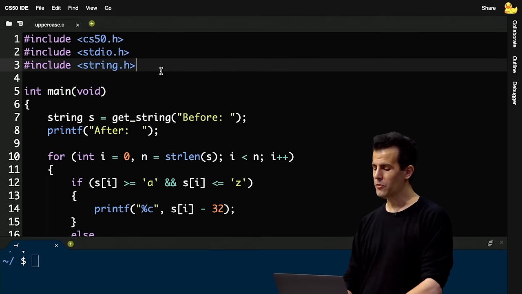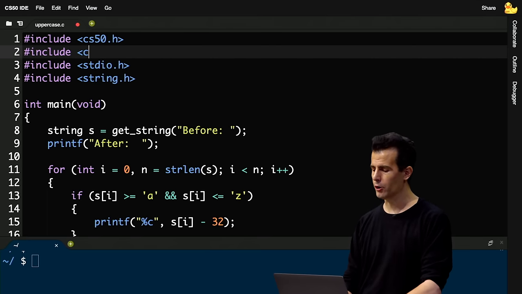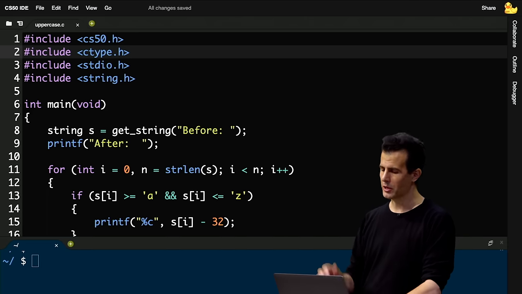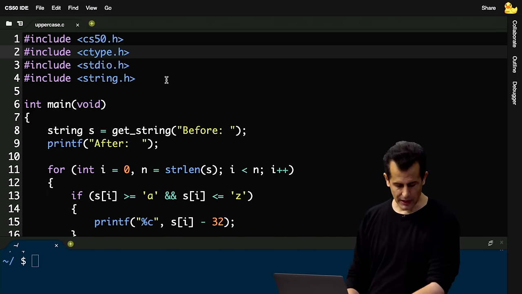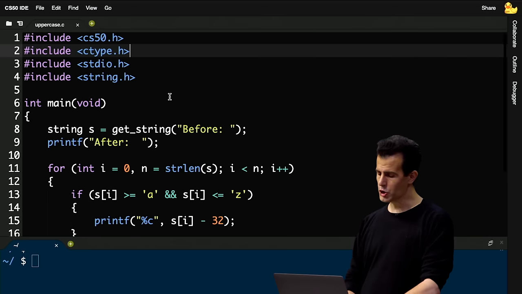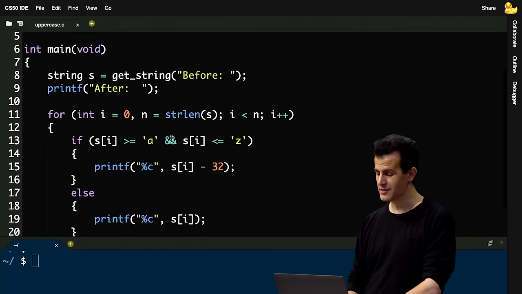And I'm sure over the past like 50 years, someone has probably written a function that capitalizes letters for me. I don't have to do this myself. And indeed, there is another library that I'm going to include by way of its header file, ctype.h, which is the language C and a bunch of type-related things. And in ctype.h, it turns out, there's a couple of functions.